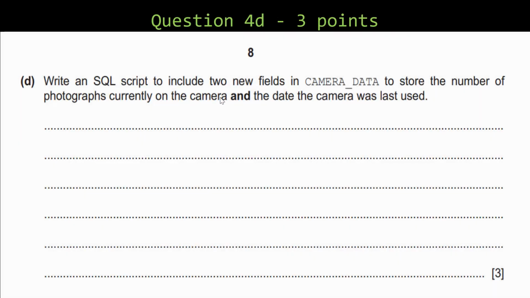All right, write an SQL script to include 2 new fields in camera data to store the number of photographs. I'm going to have number of photographs currently on the camera and the date the camera was last used. All right, so that's what we're doing. They tell us what table we want to update. We want to add 2 new attributes or fields into our table.